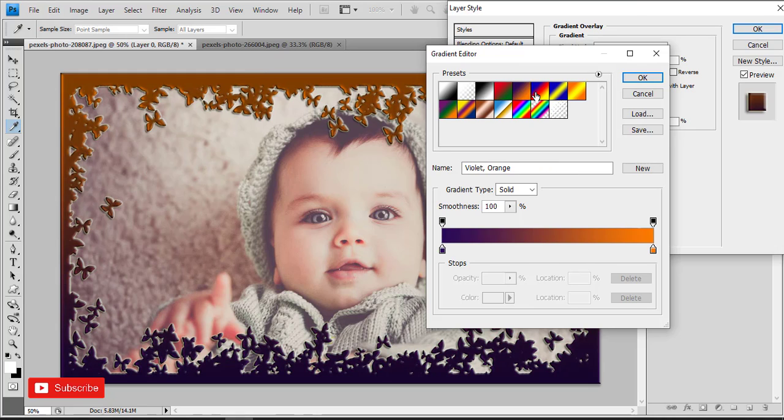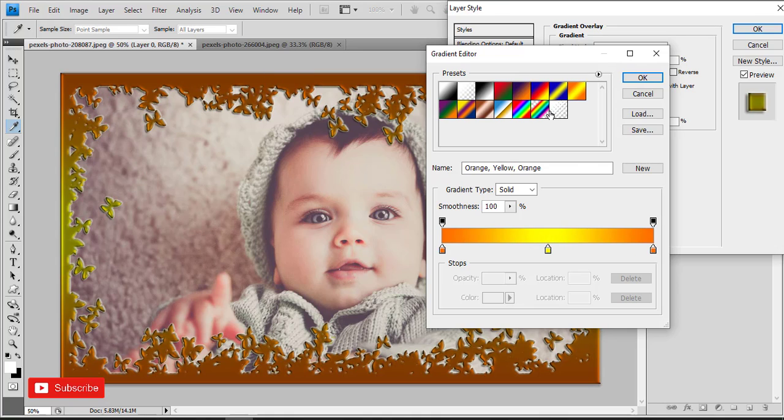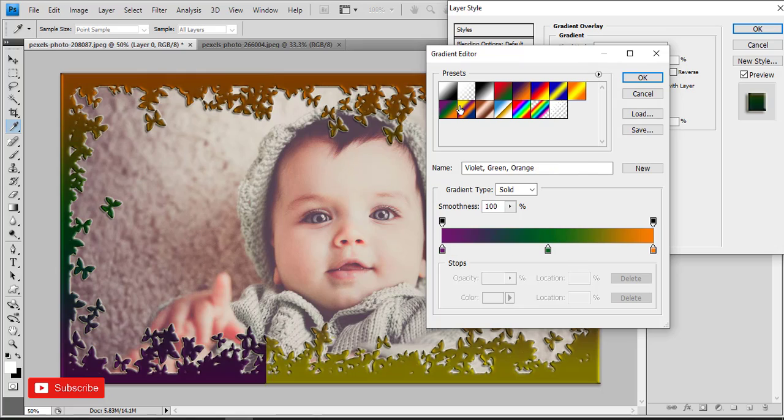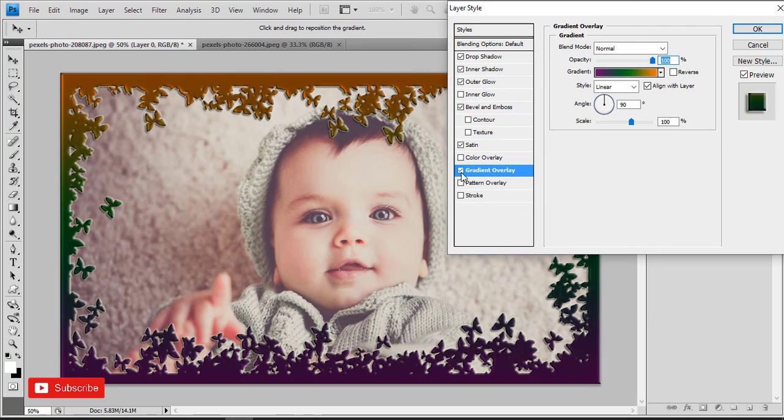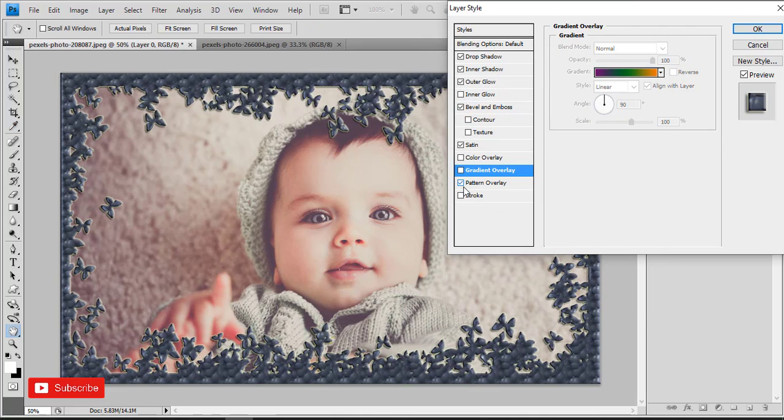Different presets are here. Select the one that you like and then select OK. If you don't want this, select this. You can also bring pattern overlay, a stroke, anything that you like and then select OK.